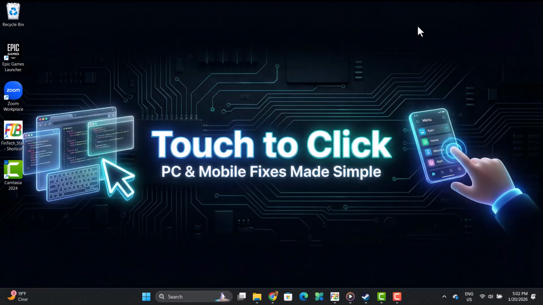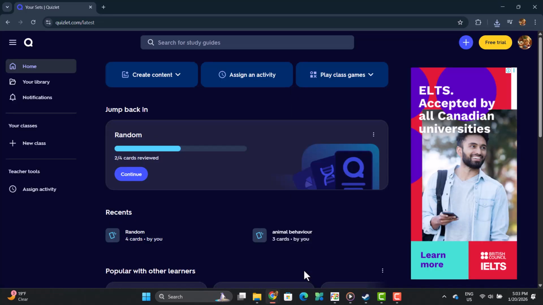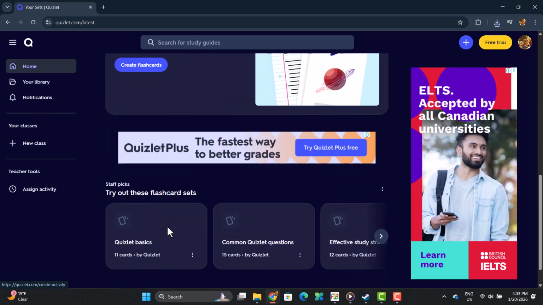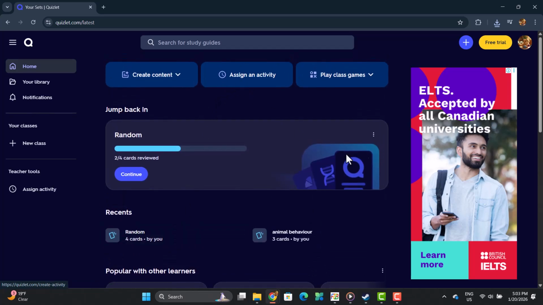Now let's get started. Step 1. Open your web browser and go to the Quizlet website. This is the official platform where all your flashcards and study sets are stored, and it works on any modern browser. Step 2. Log into your Quizlet account using your email or linked login.